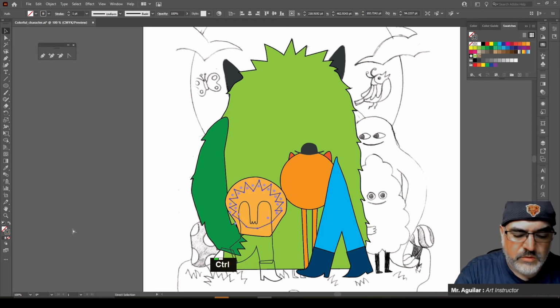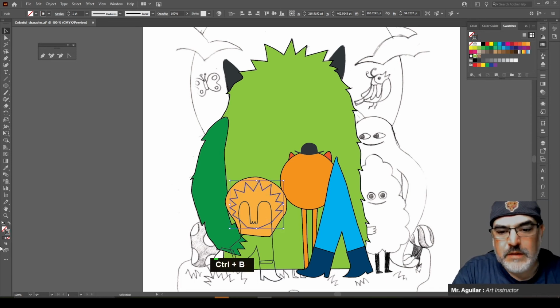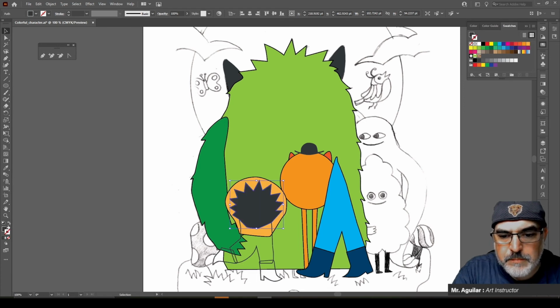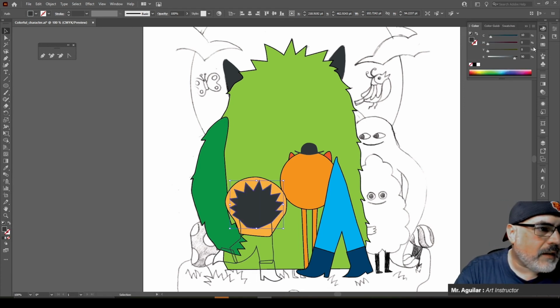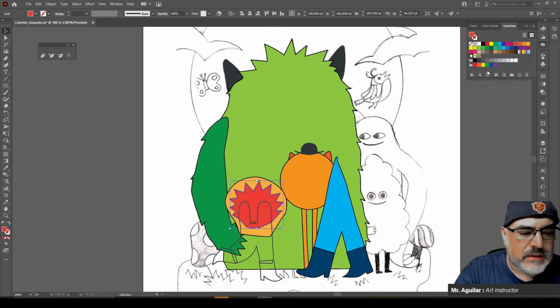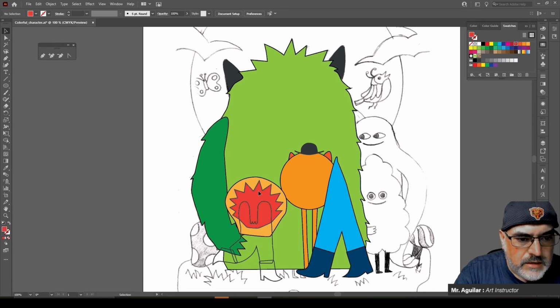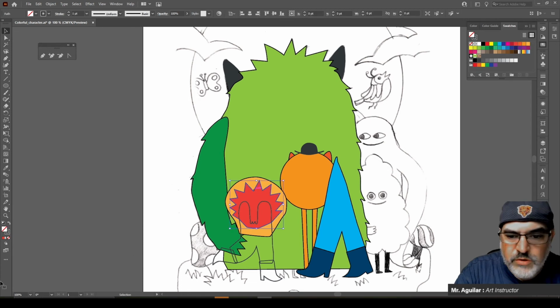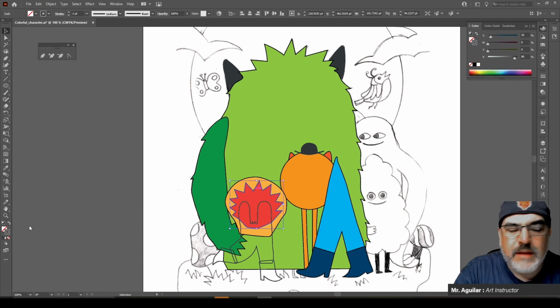Again, I'm going to hit Control C, Control B. I'm going to flip it, and I'm going to change that color to kind of like that orangish red. And then again, I'm going to click on that stroke. So again, I'm doubling everything I've done.